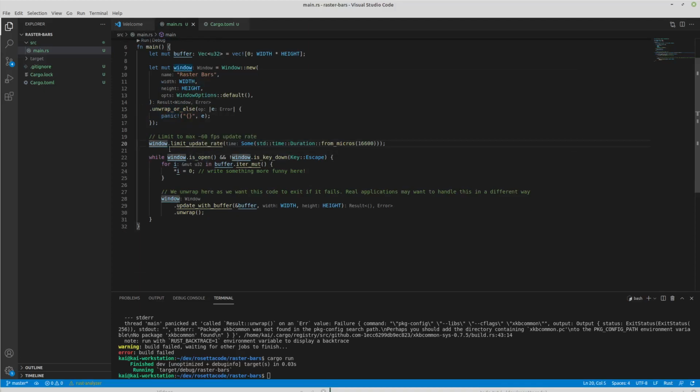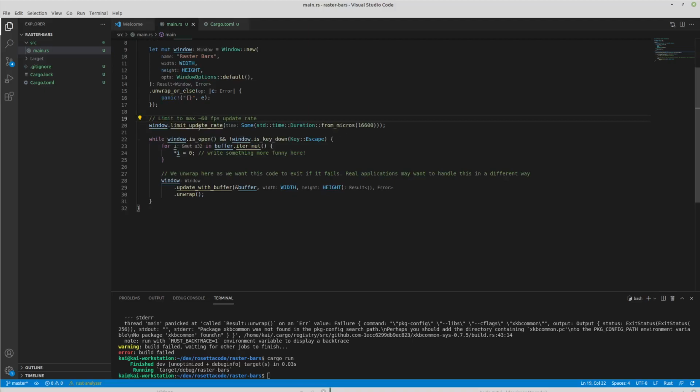There's another thing, window limit update rate. Okay. That should make sure that the CPU doesn't burn out when trying to refresh the screen. It's an improvised vertical sync. As the documentation says, we are guaranteed, or almost guaranteed, to not have more than 60 frames per second. Let's keep it like that.